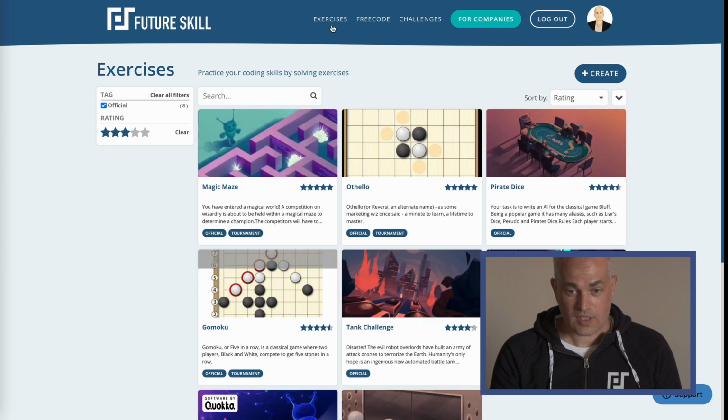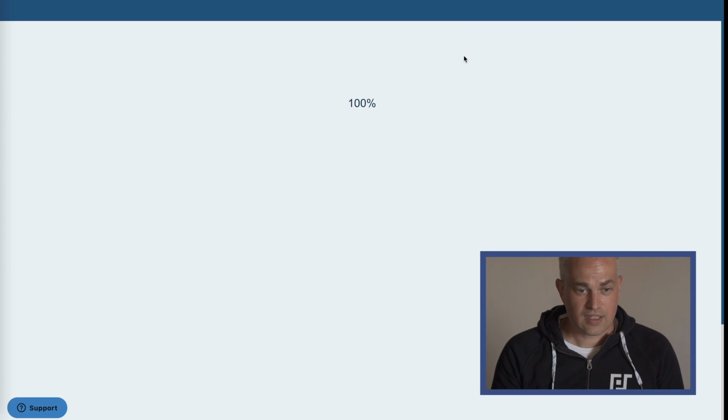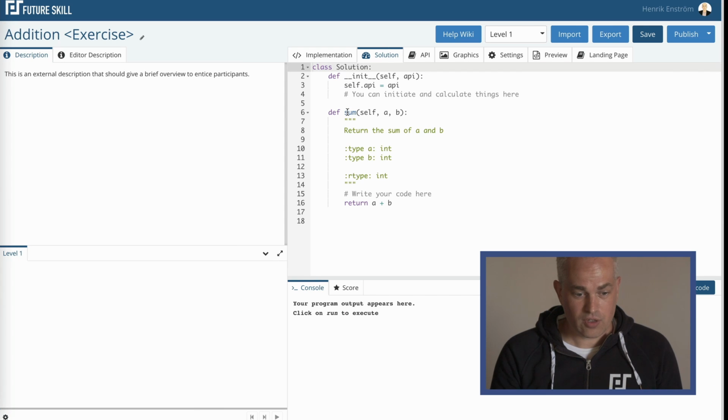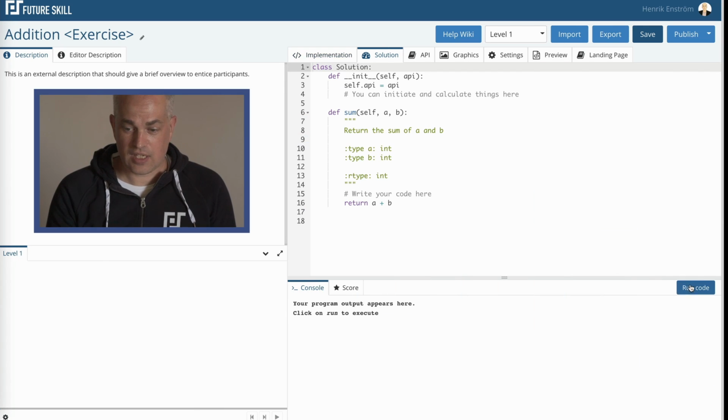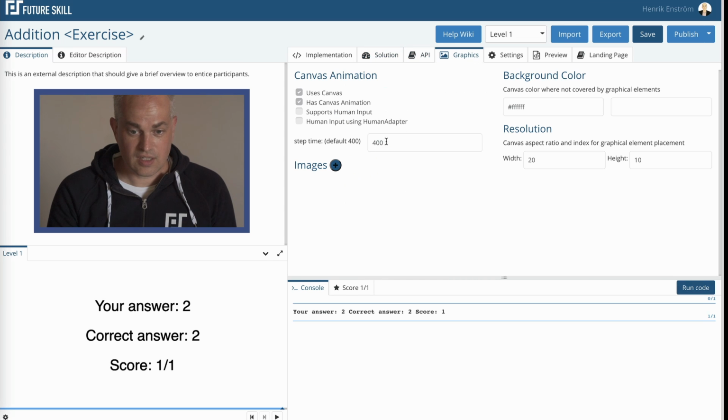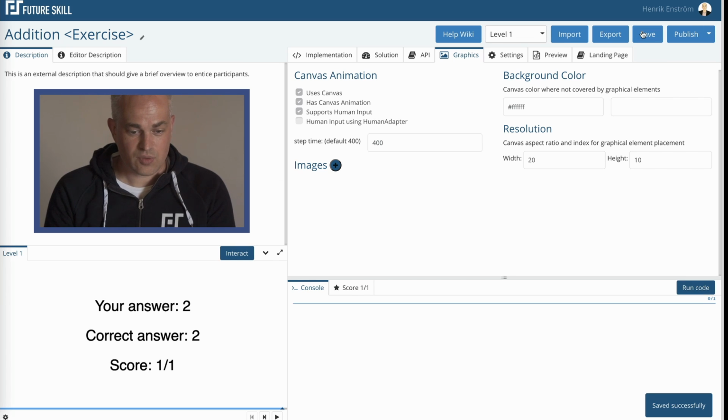I'm logged in here and I'll press create. And then I'll see my list of different Freecodes, exercises and challenges. I'll press edit on the last one that we were working on. If you remember, we had this state. I press run code and it showed a bit of an animation here, actually a bit quicker than we saw it before, but I've changed the step time to 400 now. And here I now want to add support for human input. So you will see a button appear here. I'll press that one, the interact button, and then I'll save. What this allows me is to allow buttons and user interaction here in the canvas.